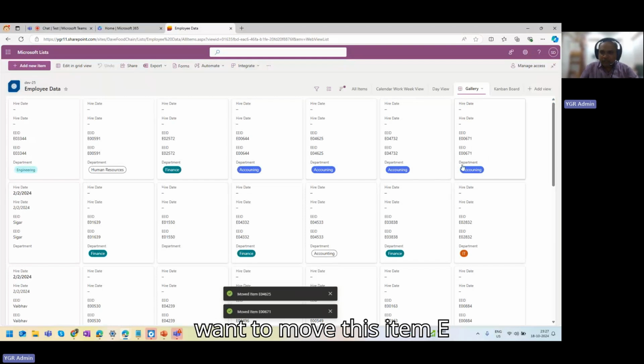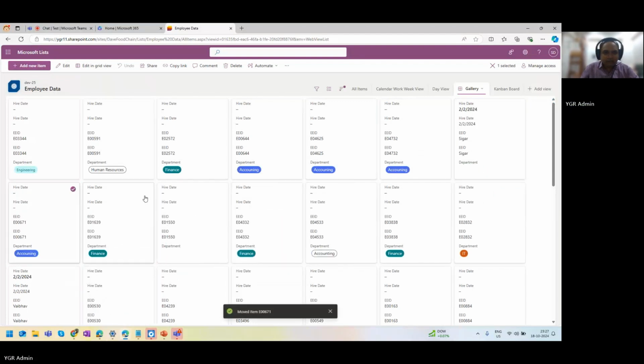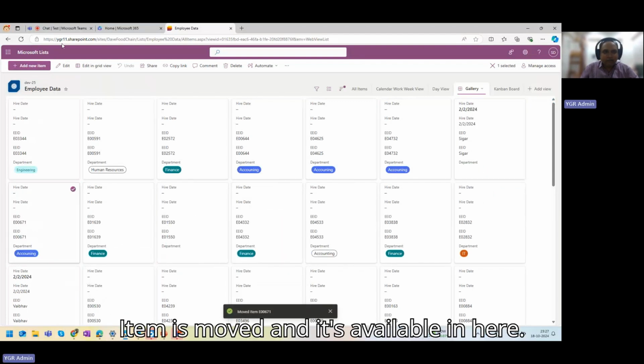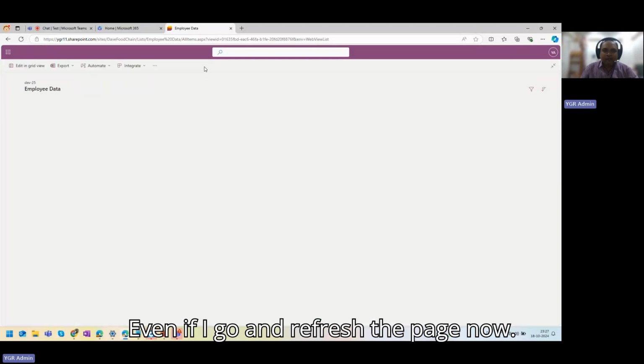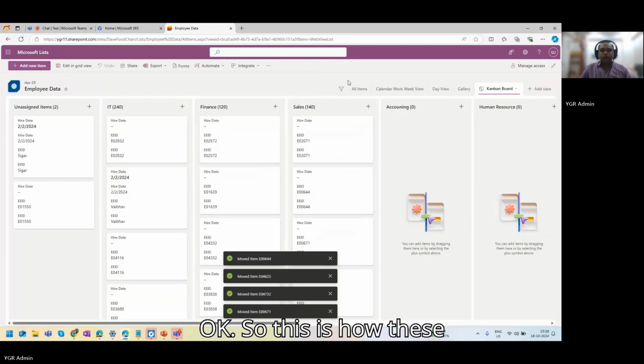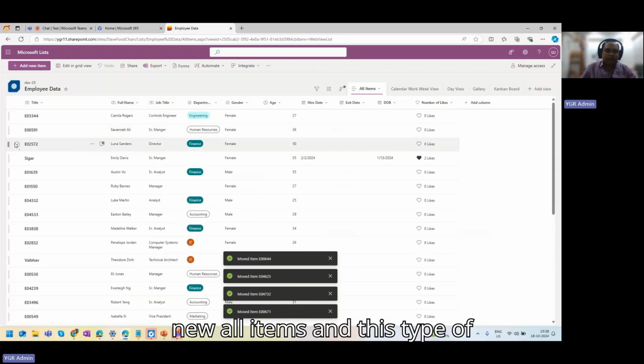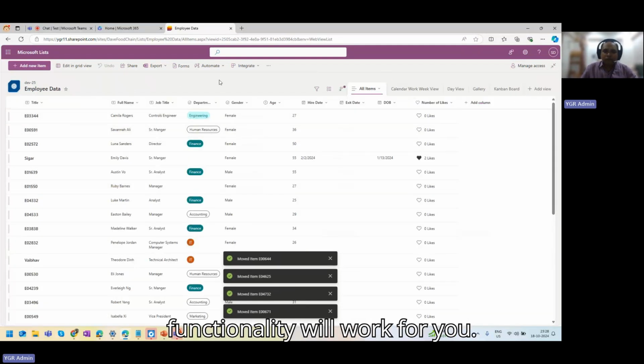So let's say I want to move this item E00671 from here to here. So the item is moved and it's available in here. Even if I refresh the page now, the item is still there, right? Okay. So this is how this new drag and drop functionality will work for you.